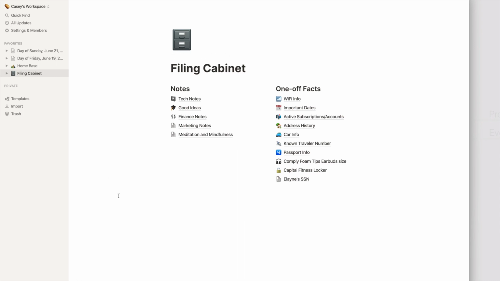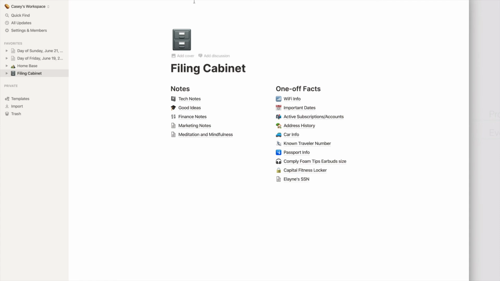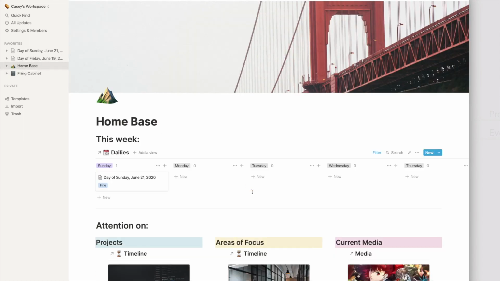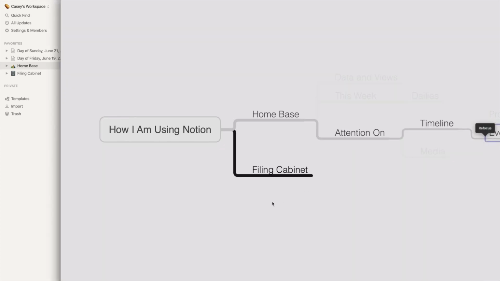And just like my real filing cabinet, this is not super duper organized. I really rely on the search feature to find stuff. If I know something's in there and I want to retrieve it, a lot of times I won't even try to navigate there. I'll just search for it. And I think that's about it.